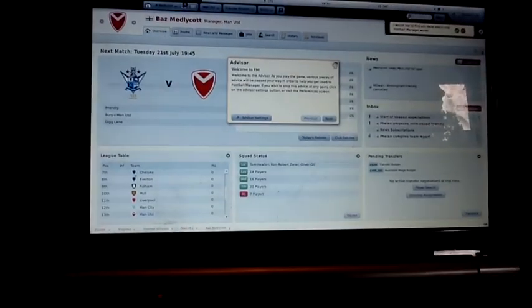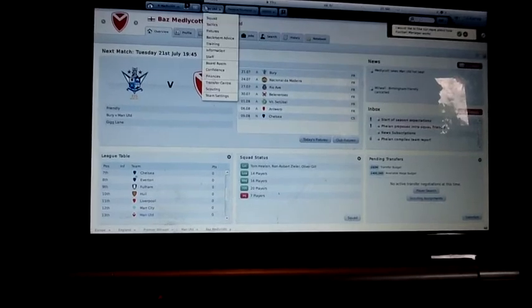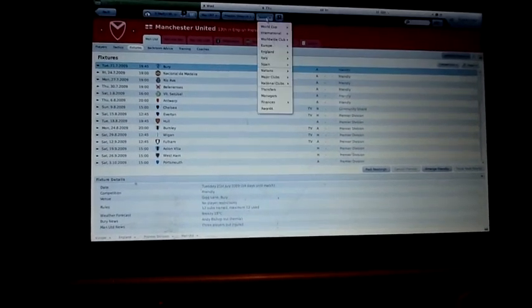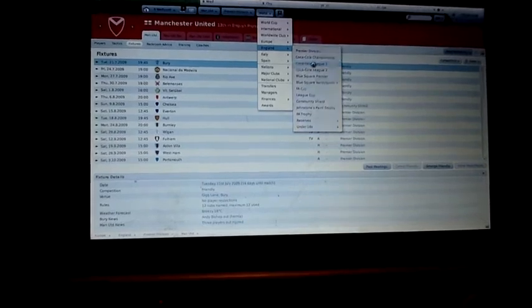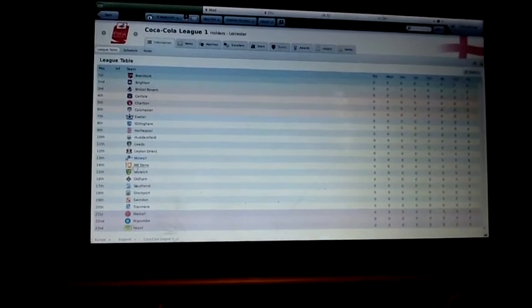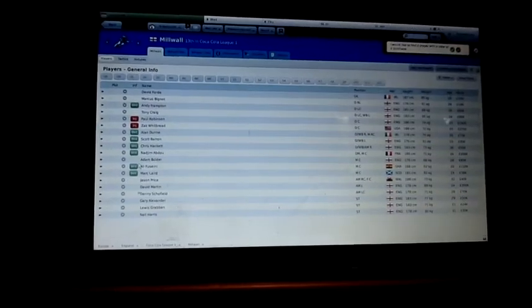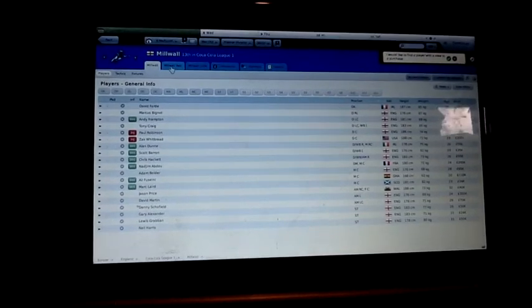You do everything again, you delete all the friendlies. You're not allowed to because apparently they're too important. England. You click Millwall, or the team you are.